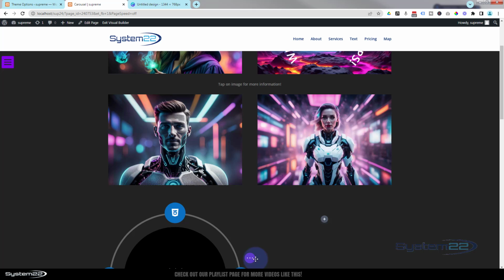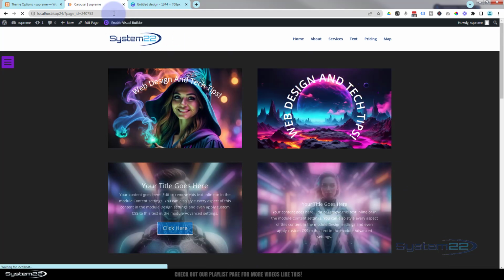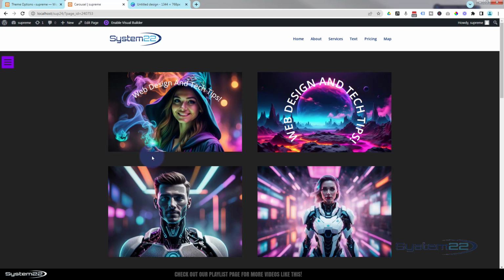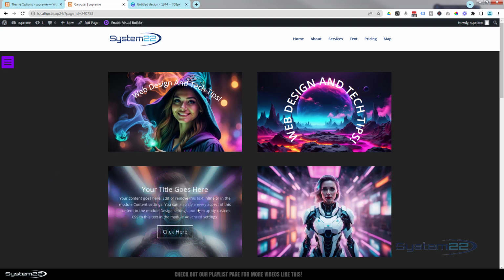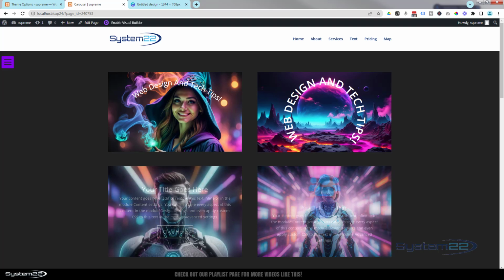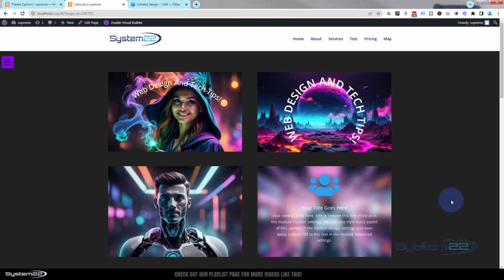Let's save the changes now. We'll save our page changes. Save draft or publish if you're ready. And we'll exit the visual builder. Now the first thing you're going to notice is there's no tap for more information here because we've disabled it on desktop. You're only going to see that on tablet and mobile. Make sure that our little things are working here. Working fine. That one's working fine too.